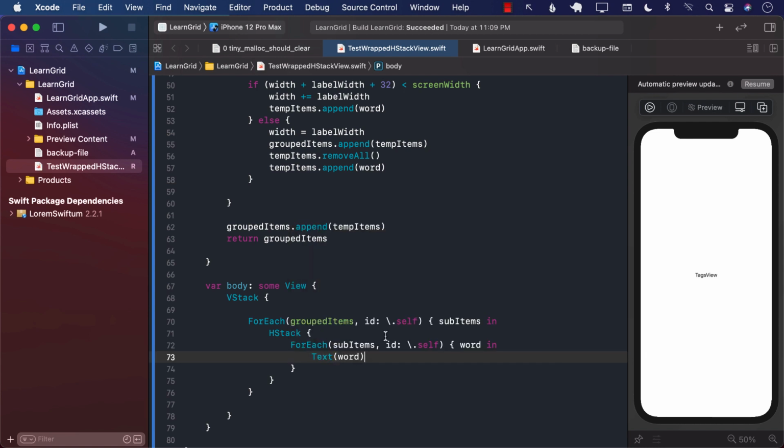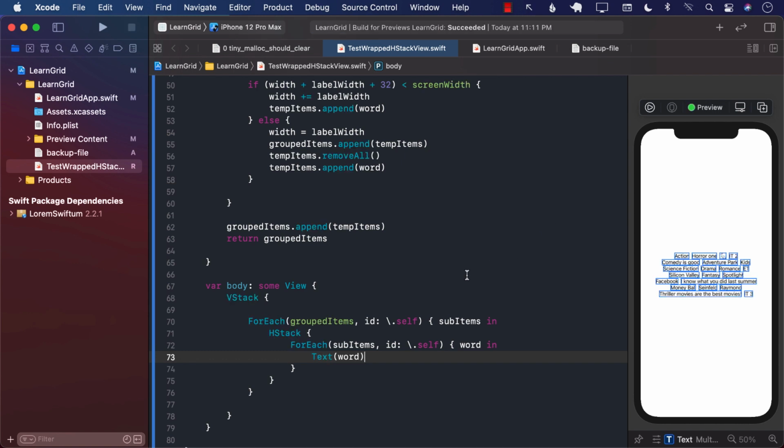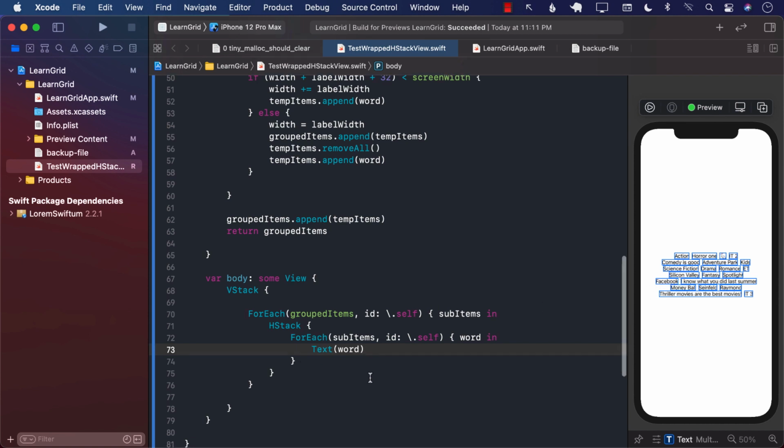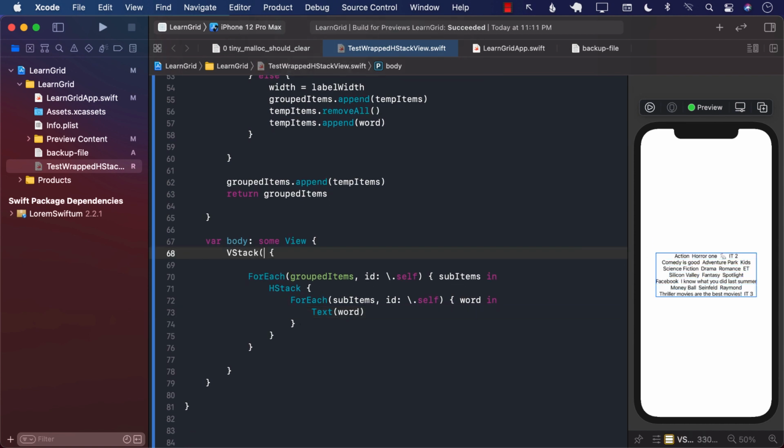All right. Let's go ahead and resume this. And you can already see that it's working. I mean, it is displaying all the items. So that is great. Let's first also make sure that the alignment is leading so that everything is left aligned. And we will also make sure that it's a little bit on the top. So just add a spacer so that everything kind of moves on the top.